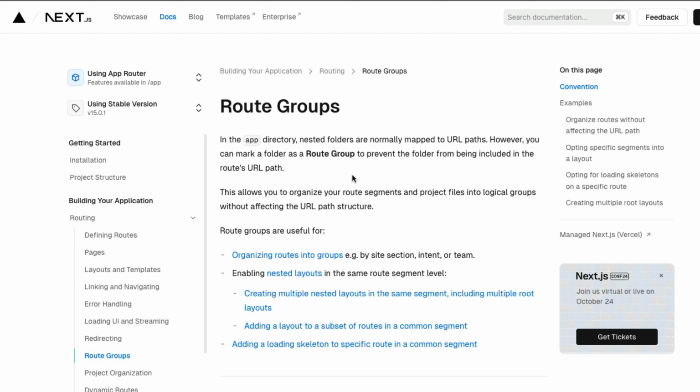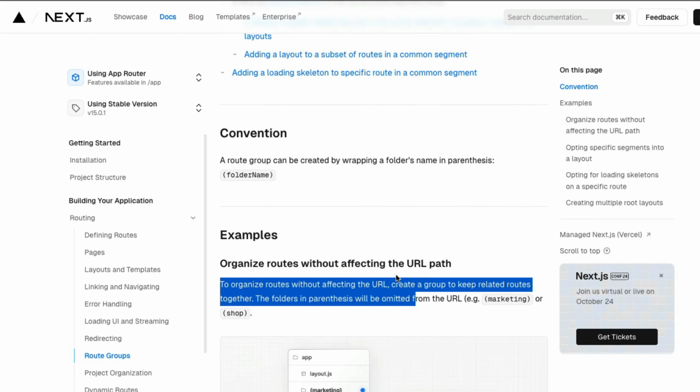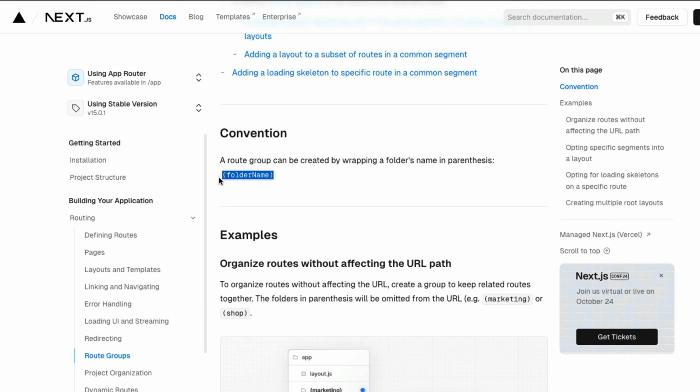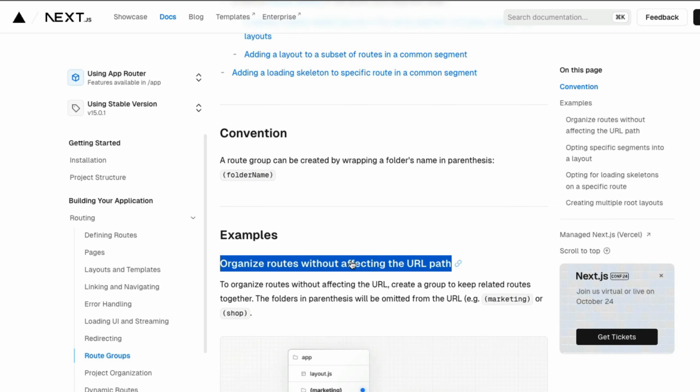We're going to start by creating a route group. A route group allows you to group relevant items by following this example, where instead of calling our route with just a name, we could put it between the parentheses. And that way we're able to group similar pages without affecting the URL path. So what does that mean?